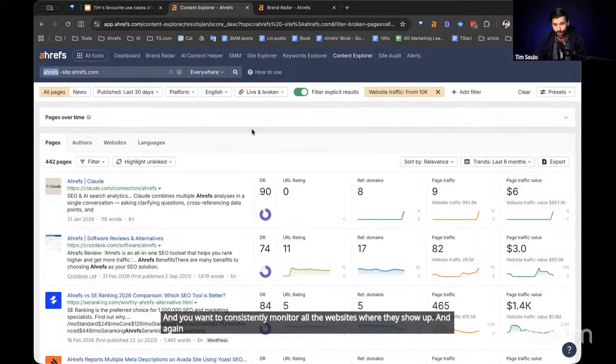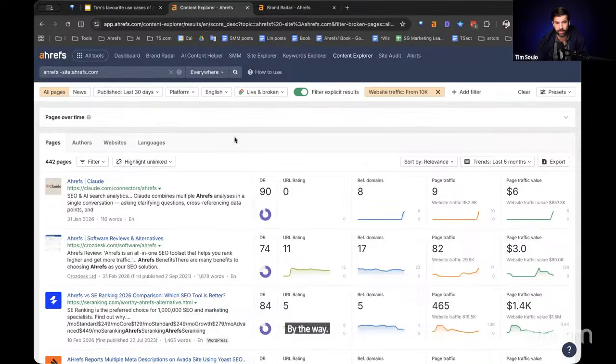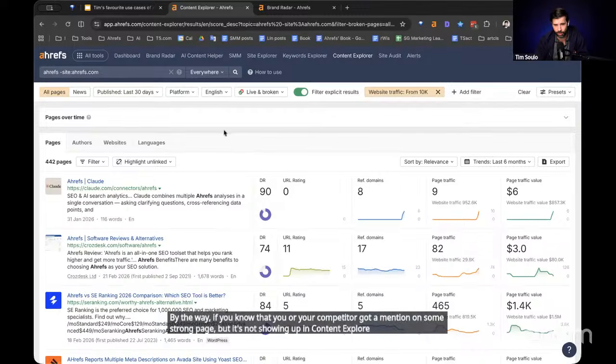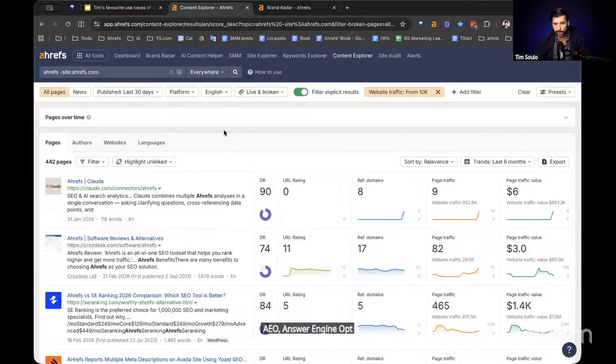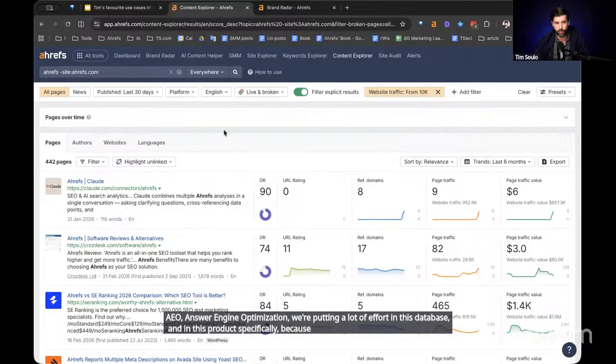And again, I'm biased, but there is no better tool to track something like this, because Ahrefs, as you know, crawls the entire web and has a fresh index of the entire web. So we are a great source of this data, and we keep improving the Content Explorer index. By the way, if you know that you or your competitor got a mention on some strong page, but it's not showing up in Content Explorer, please report it to our customer support. We want to know this. We want to fix this, because right now, with the move of marketing and SEO to AEO, answer engine optimization, we're putting a lot of effort in this database and in this product specifically, because we understand how important it is for our customers.